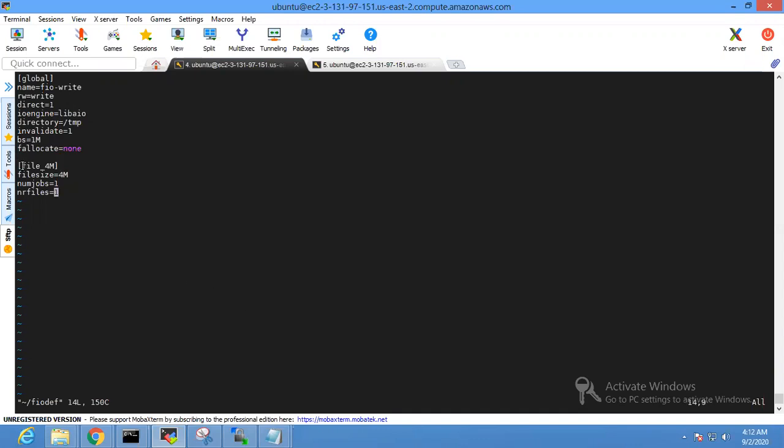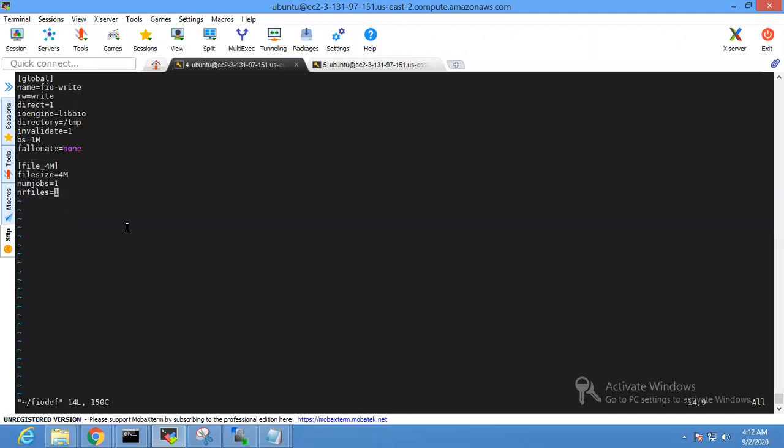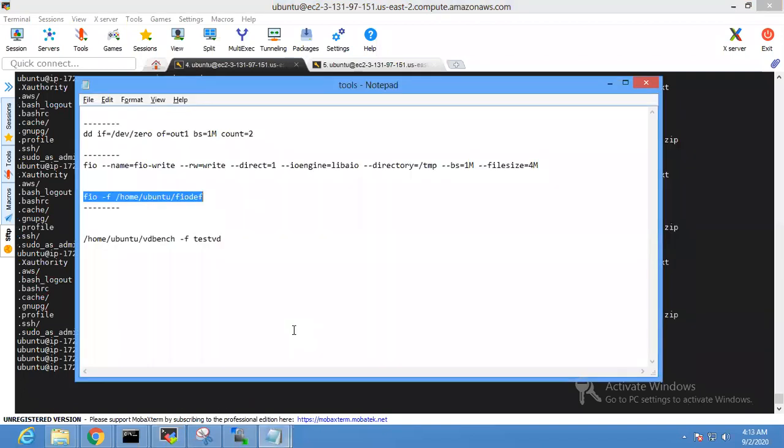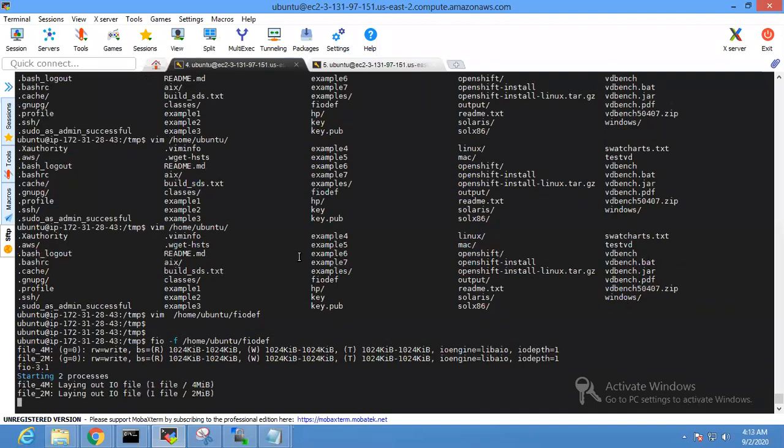If I want to create a file which is 4M, and let's take an example, I want to create another file which is 2M. What it'll be doing is starting a job with a single file, and it will create a 4M file and a 2M file as well. To run that, simply fio with the job file name.